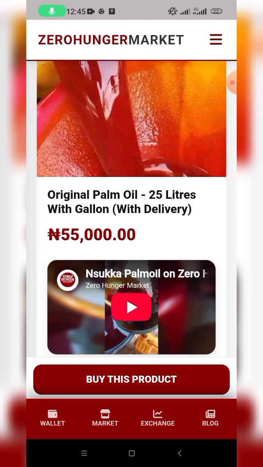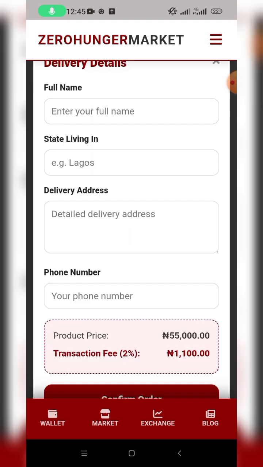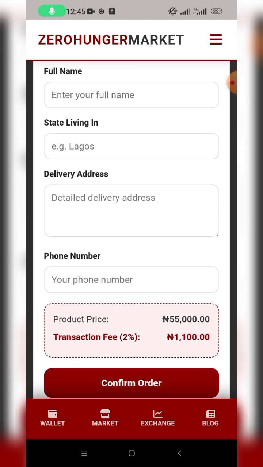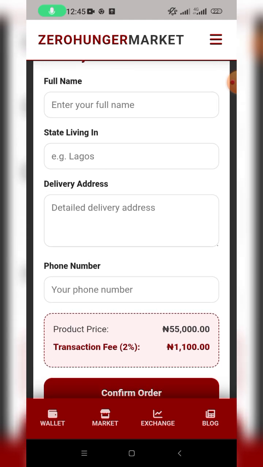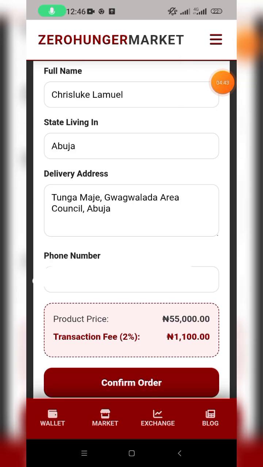I will now click on buy product. I will fill my details. I will fill all my details here. When I fill all my details, I will now click on confirm order. So let me fill my details. Now I'll fill all my details and attach my phone number, everything. So I will now click on confirm order.